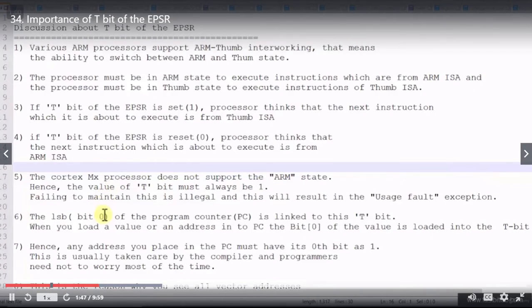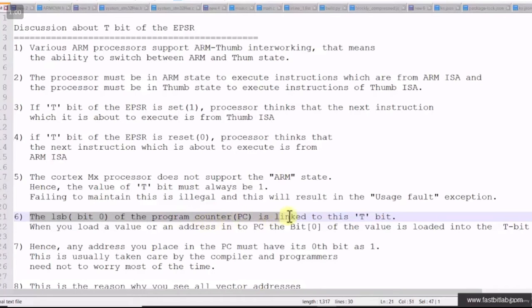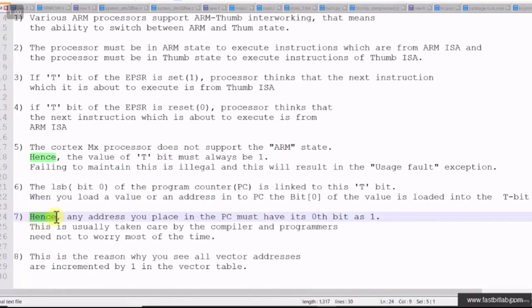When you are working with an ARM Cortex-M processor, the T-bit should always be 1. The LSB, that is bit 0 of the program counter, is linked to this T-bit. When you load a value or an address into PC, bit 0 of that value is loaded into the T-bit. Hence, any address you place in PC must have its 0th bit as 1.